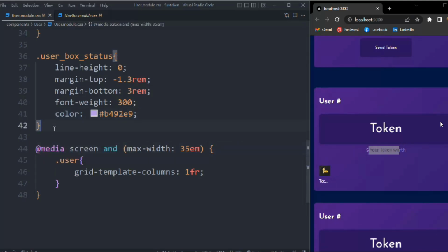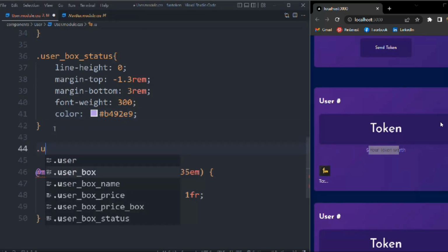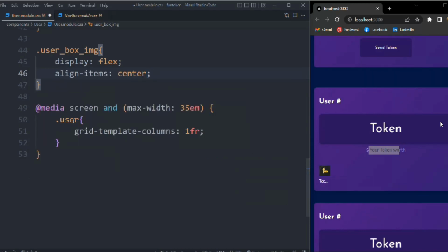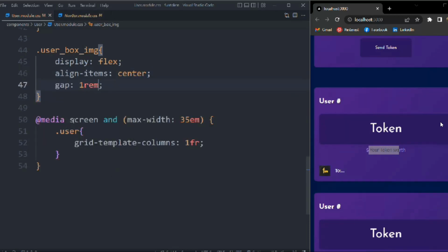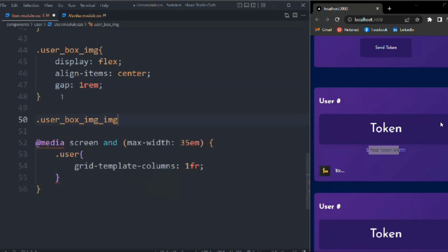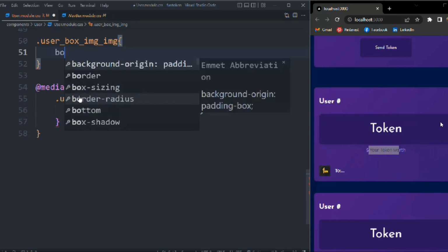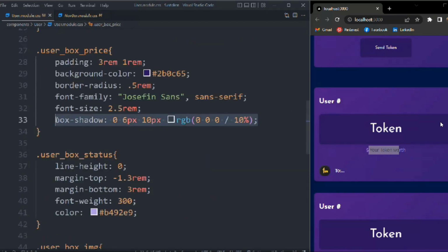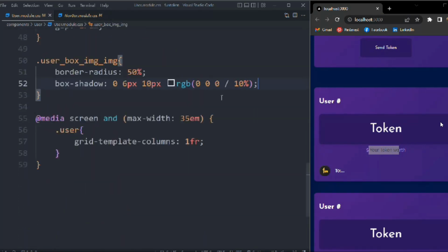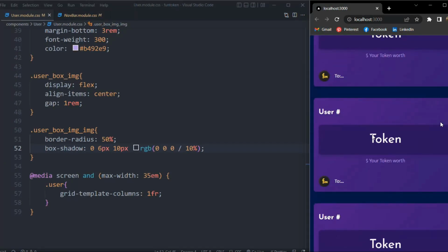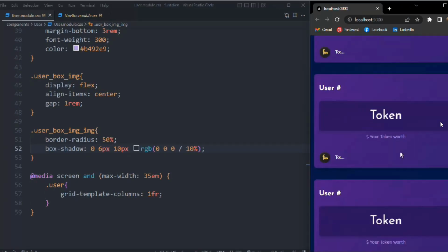Let's come down. We'll take the user box image and display is going to be flex, and align items is going to be center, and gap is going to be 1 rem. Okay, now we have to get the image itself. So image border radius is going to be, let's say, 50%, so it will look circular. Okay, let's copy that and paste it here. So this looks pretty good already. So we are done with this card component. This looks incredible on the mobile phone. So right now we don't have any data, so you can see this is how it looks.